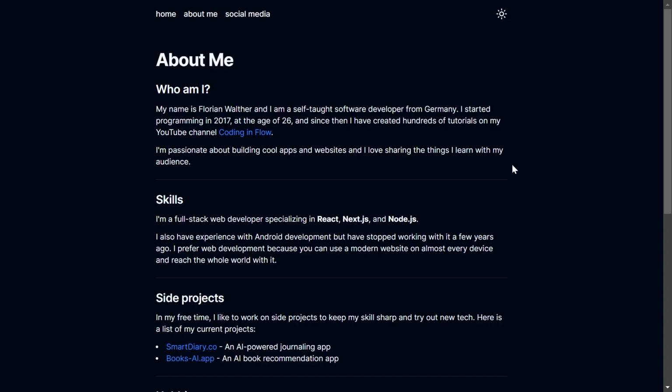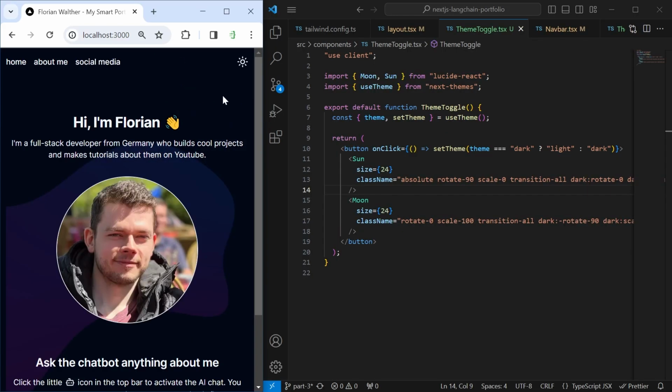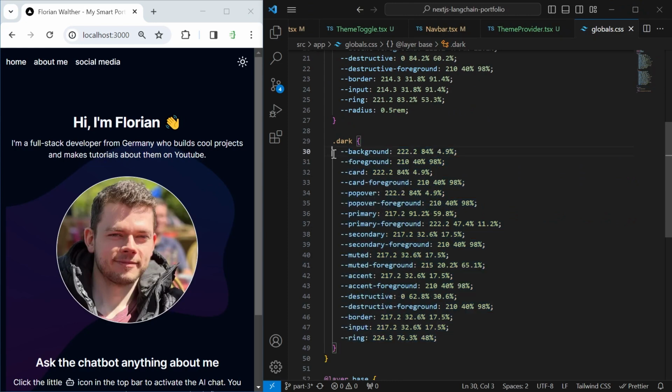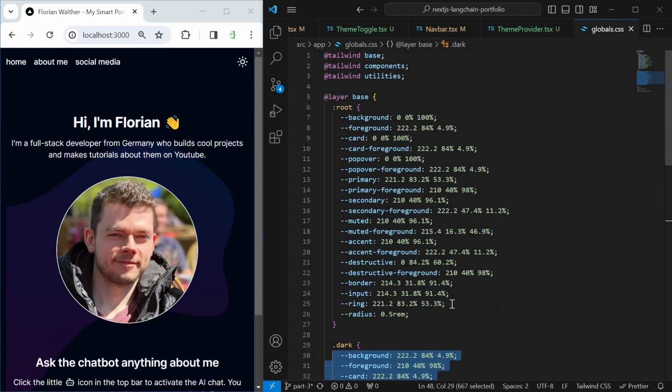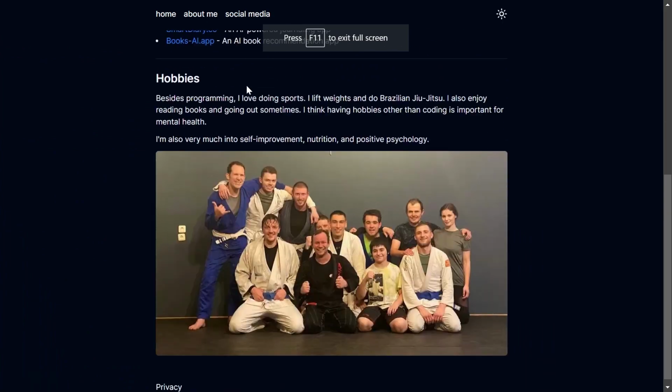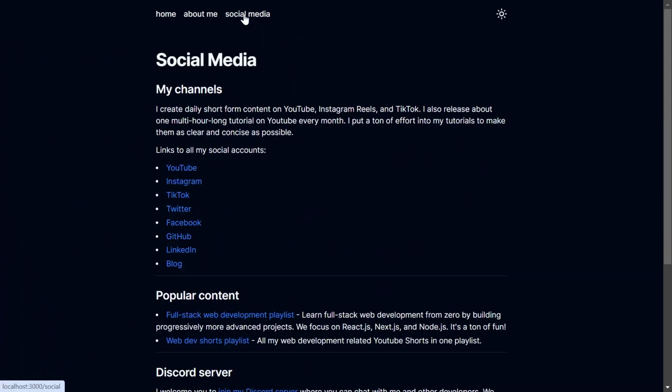And when we refresh the page, we don't see a flash of light mode, and it sets dark immediately. Again, the colors are coming from our CSS variables in here. So if you want to change the colors, you do this in the global CSS file. Alright, our page looks pretty beautiful if you ask me. And next we will add our AI chatbot.